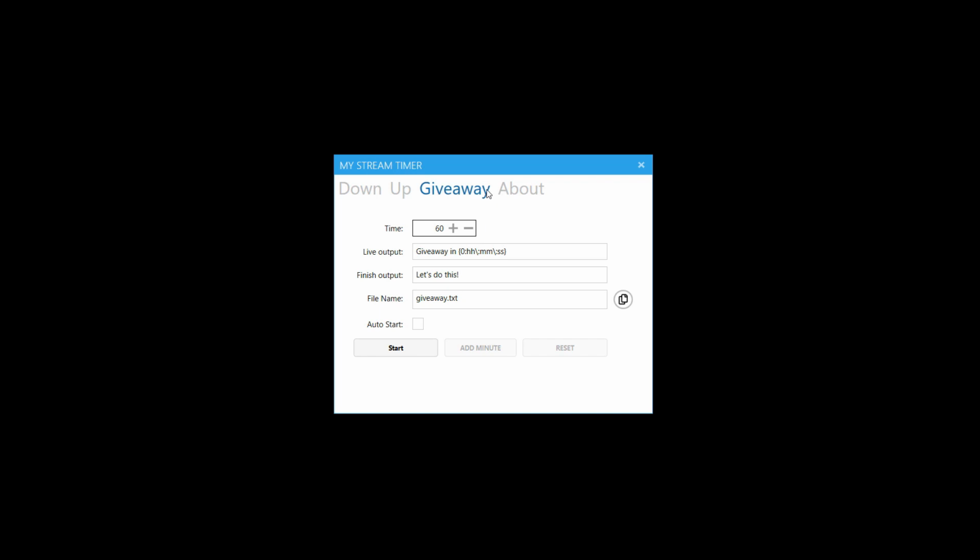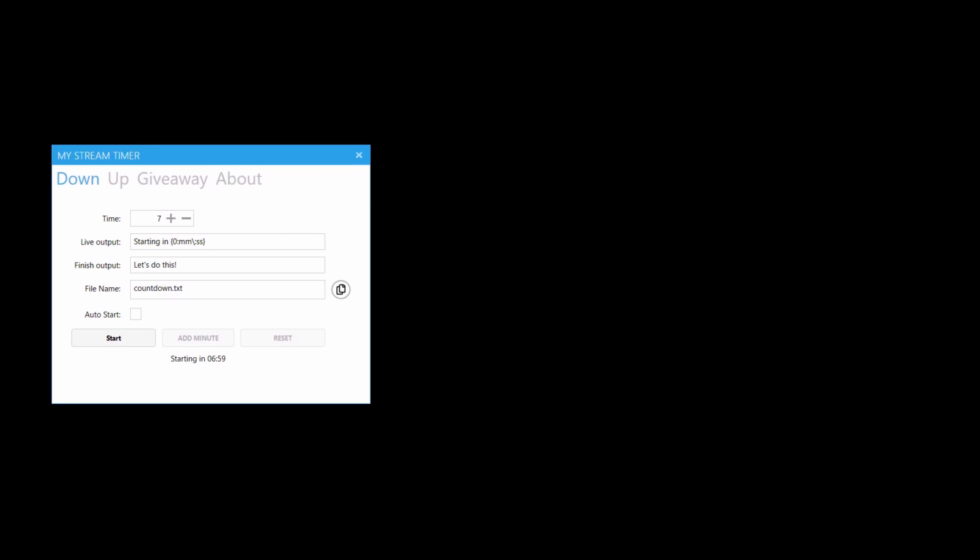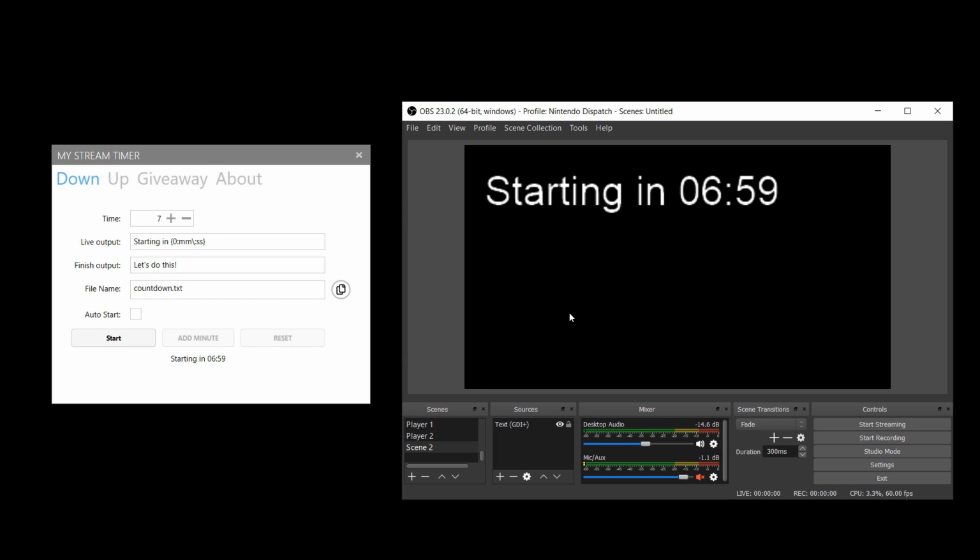Now, what's great here is not only the simple user interface, but also the integration. Remember, I copied this over here. What we can do is bring up Streamlabs OBS. So let's go ahead and pull it up.